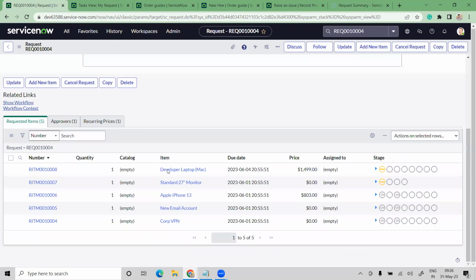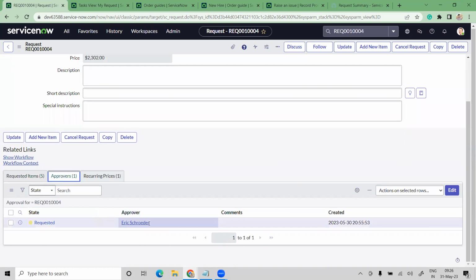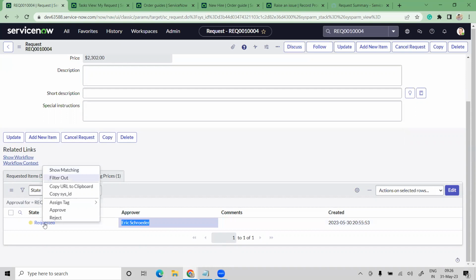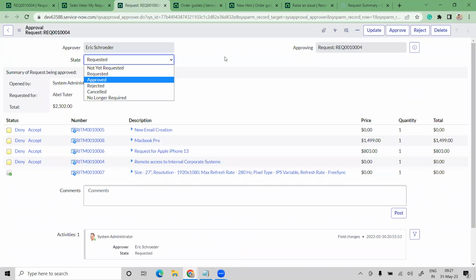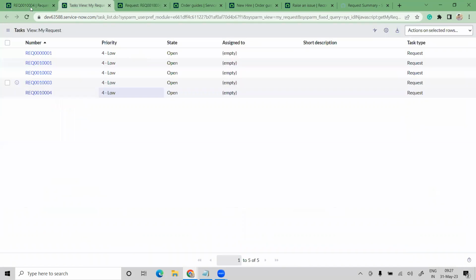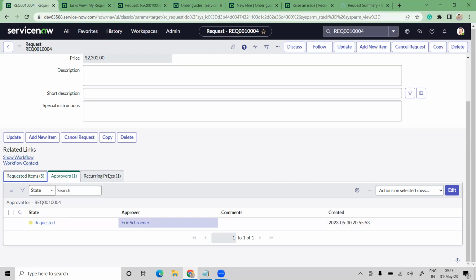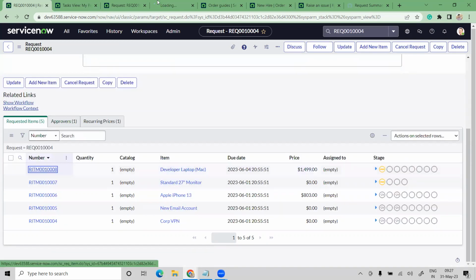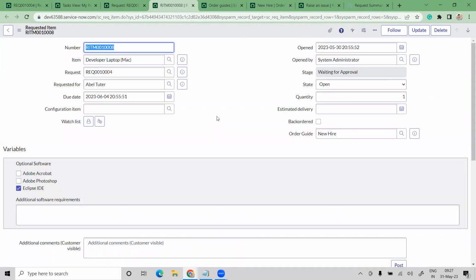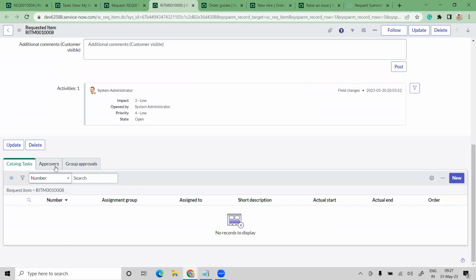If I scroll down, see here, 5 RITMs will be generated, and there is an approver as well. This is the approval. If he approves, he can right click and approve, or else he can open the record and approve from here as well by adding comments. If that is approved, for each and every catalog item, for all the request items, one individual SC task will be generated. If he approved that request, and then there is a RITM as well. Approvals also will be available here, and when that is approved, the catalog task will be generated.